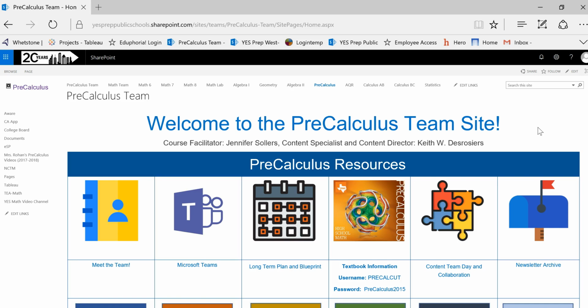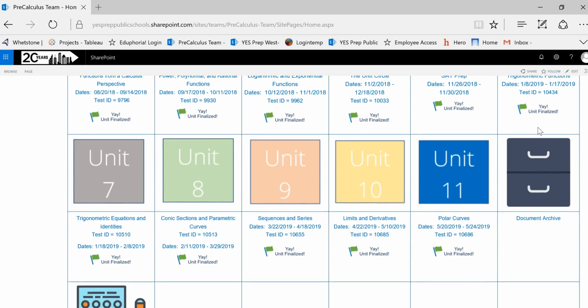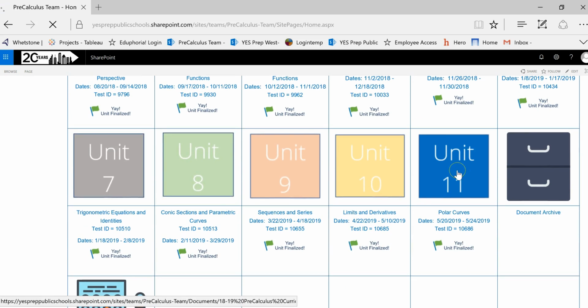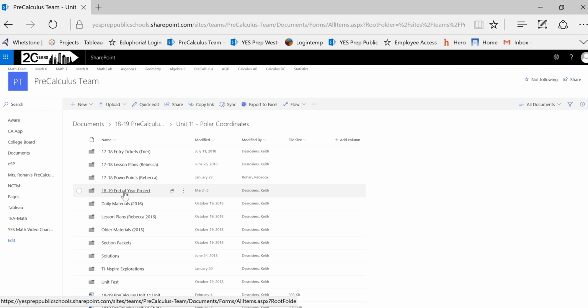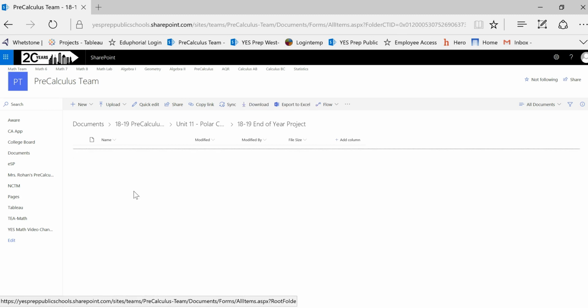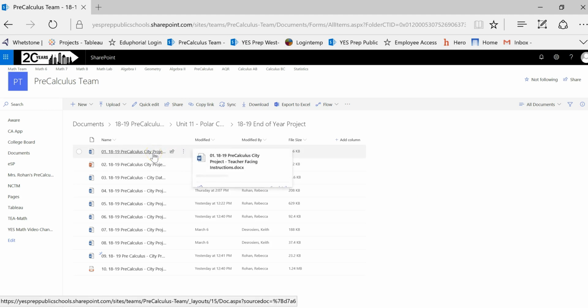So to start off, let's start with where all your resources are going to be located. If you go to our pre-calculus team site and go down to our last unit, Unit 11, inside Unit 11, as you see here, there's a folder that's called the End of Year Project. Just click on that, and that's where all the documents that I've created are going to live for this End of Year project. There we go. So this first document is called the teacher-facing instructions.